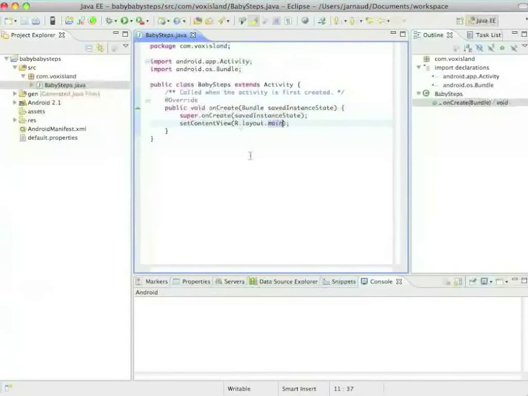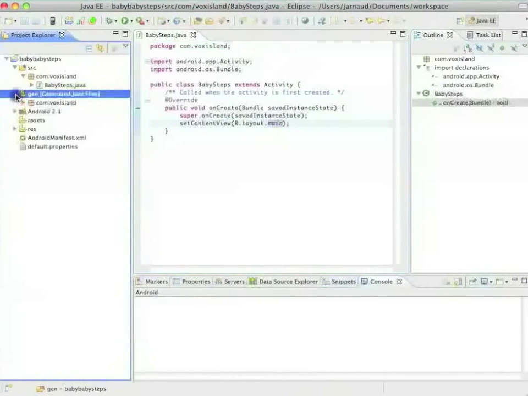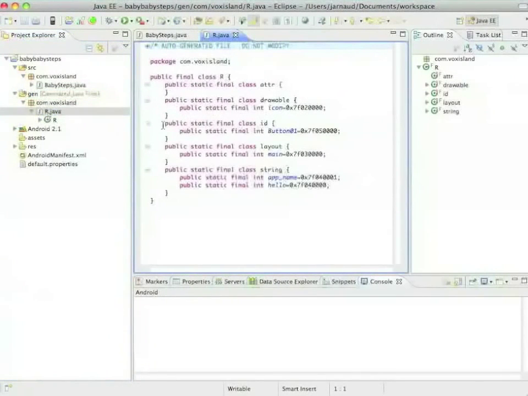Another very interesting thing that I'm going to show you right here is autocompletion. R, which is an object, dot, and then the environment is showing me what makes sense, which for me is R.layout dot. Once again, I have some help here. R.layout.main. Very convenient. So save that.